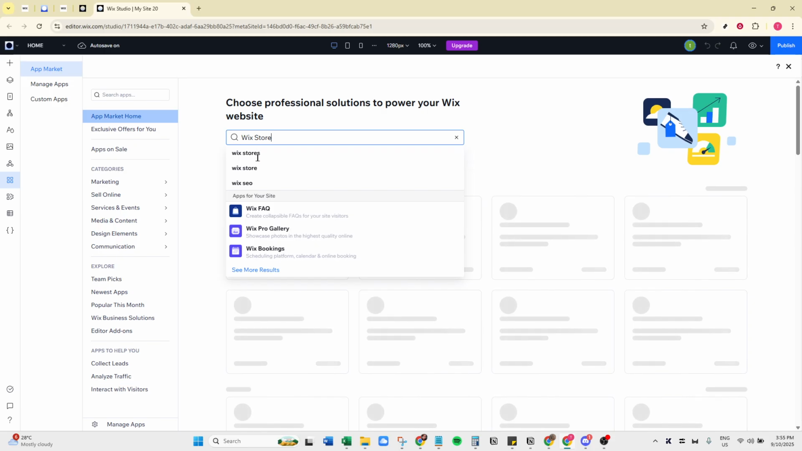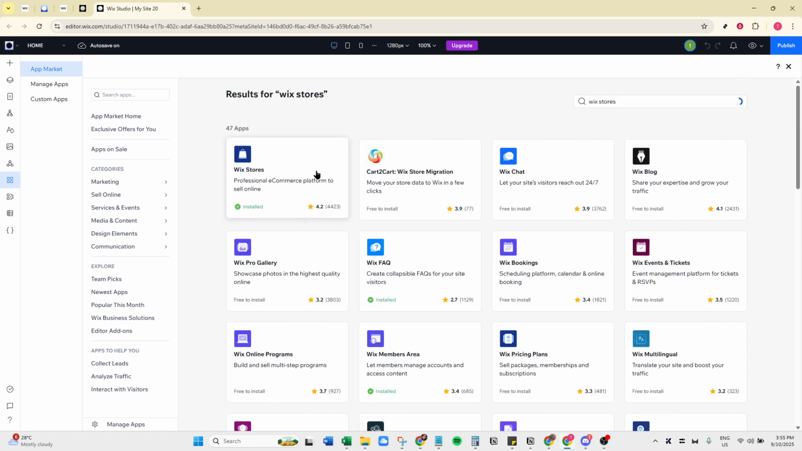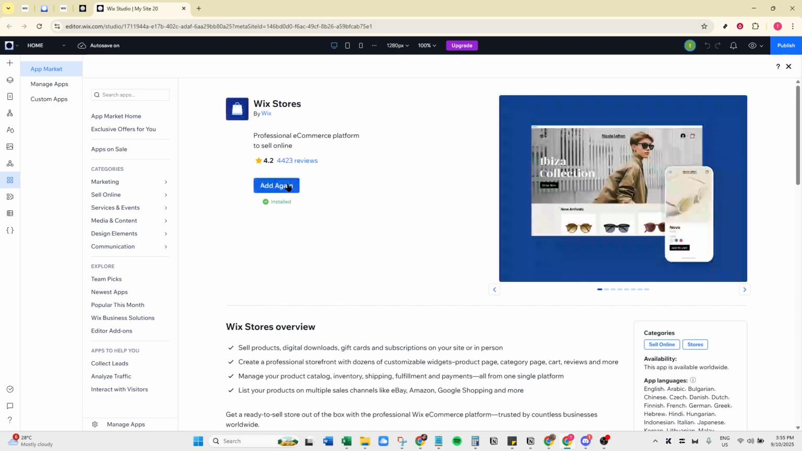With Wix Stores added, navigate back to your dashboard. This is where the magic happens. You'll want to modify your store settings to match your brand's identity and optimize it for the best customer experience. Pay attention to details like currency settings, tax collection, and shipping rules, which are crucial for a seamless operation.